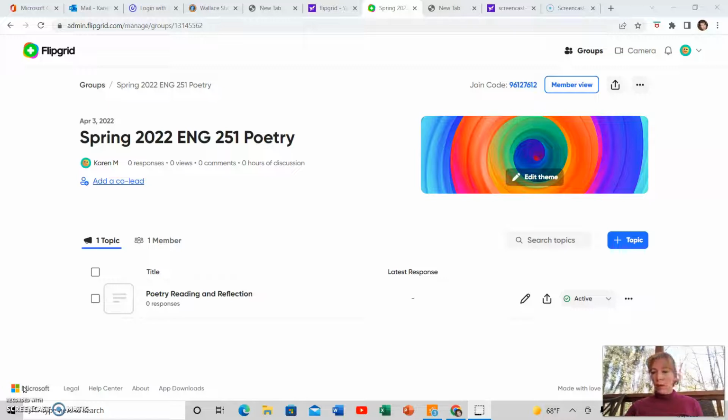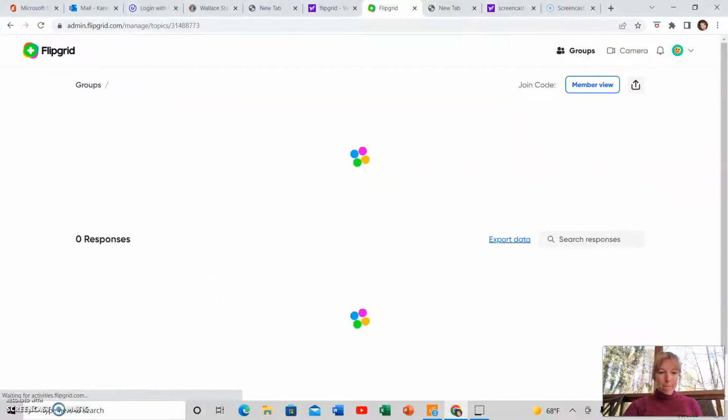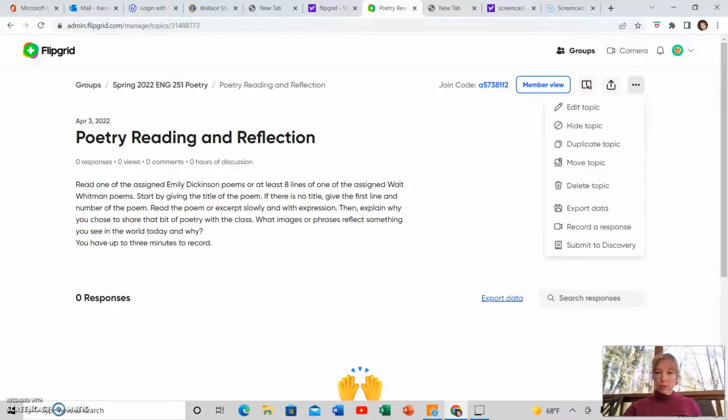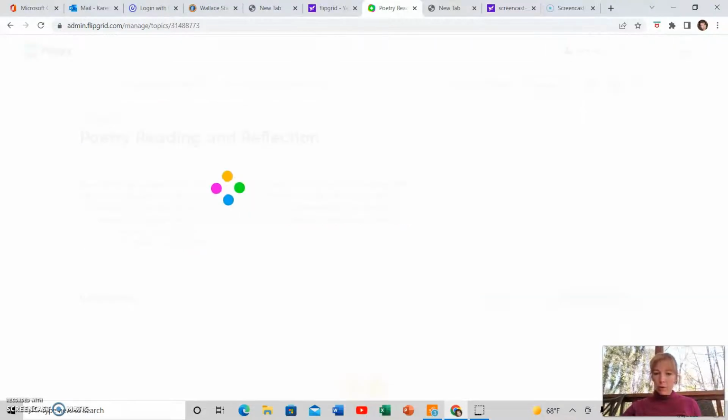So, as you look at your screen, when you get to Flipgrid, and I'll send you a little link, you should be able to click on the topic, and that gives you the topic. And then to record a response, click that. That's not it. Yes. So click the three lines, or three dots, up in the right-hand corner, and then hit record a response.